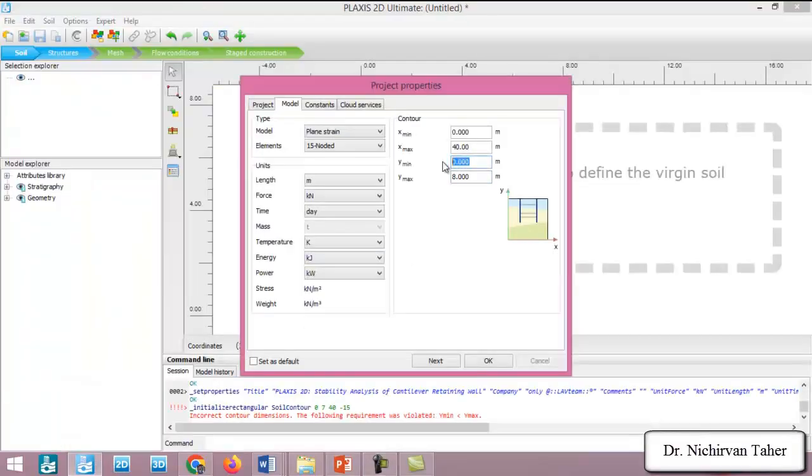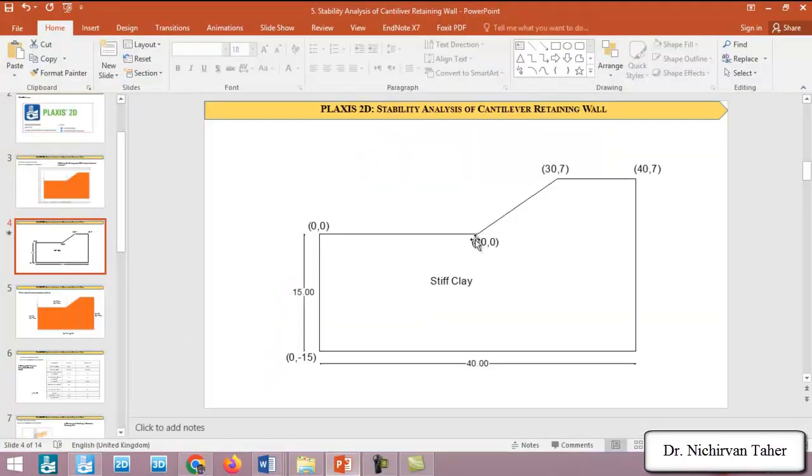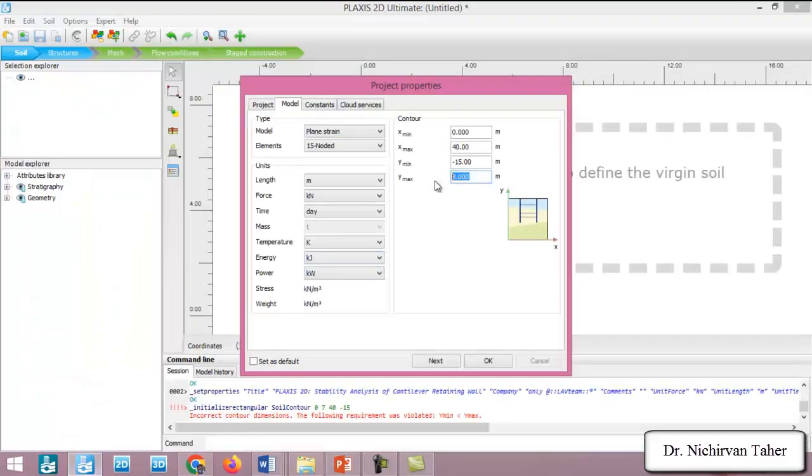So we set y minimum to minus 50, and for y max, because we assume the height of the retaining wall will be 7 meters, that's why in here we set the y max to 7 meters. Actually these values are not very important, because we can change them later if you make some mistake.